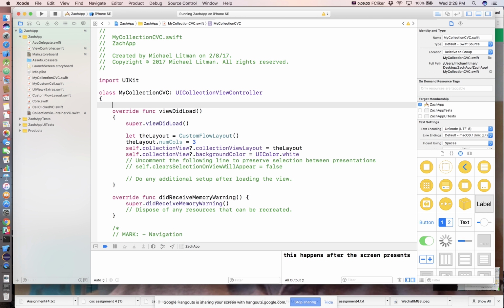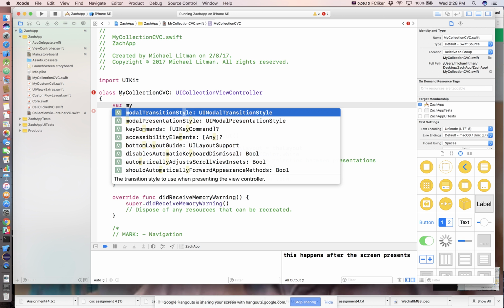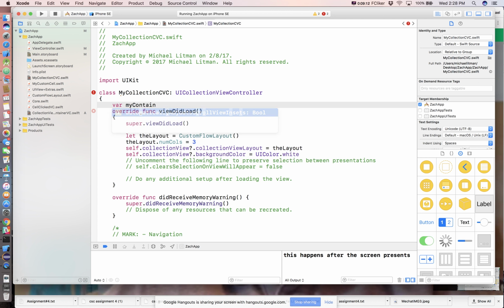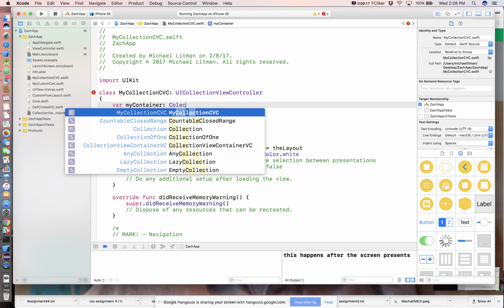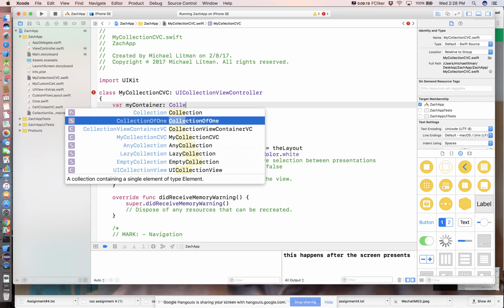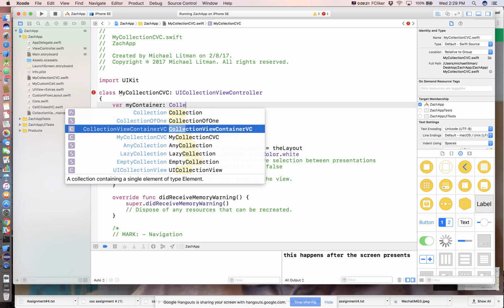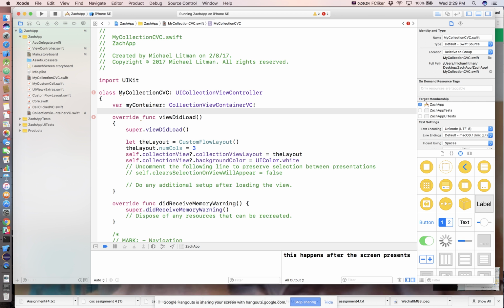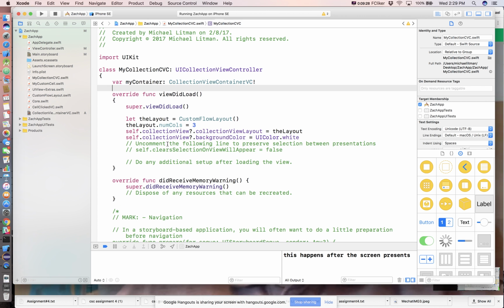And I'll go ahead and create a variable in here. So var, let's call this my container. And my container is going to be a collection view container VC. One of those. Okay, so now we've given it a variable that can hold that information. And I've promised that I'll set it. That's what the exclamation point is again.